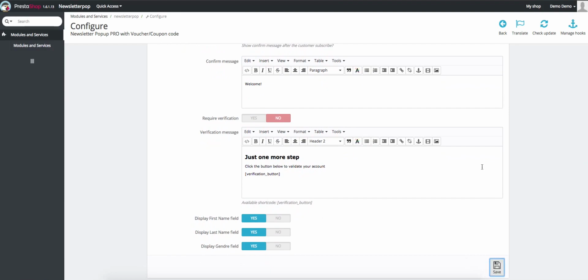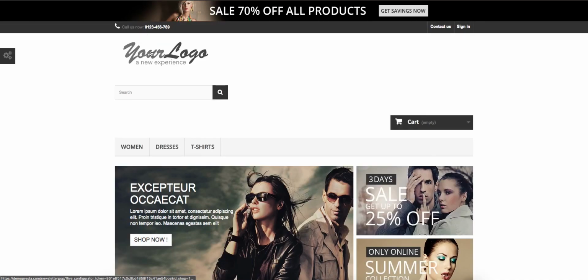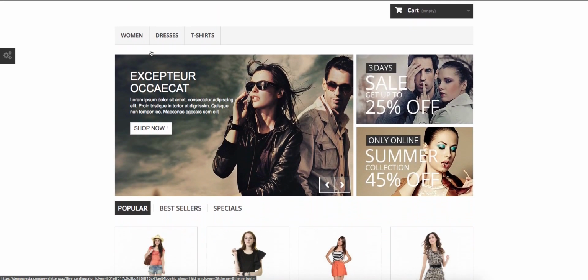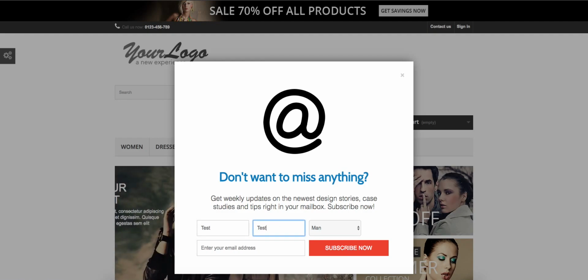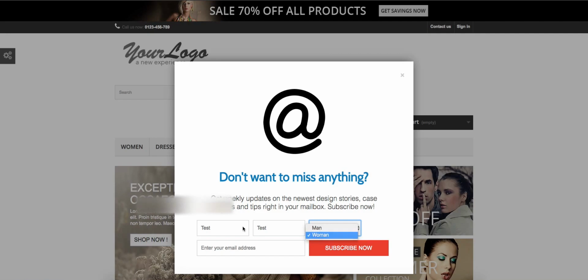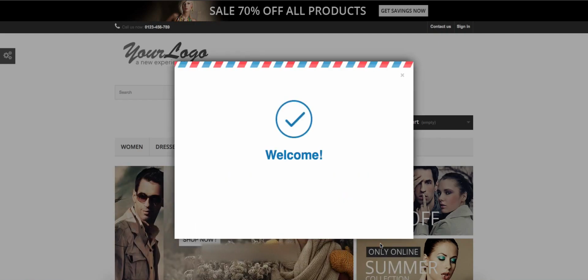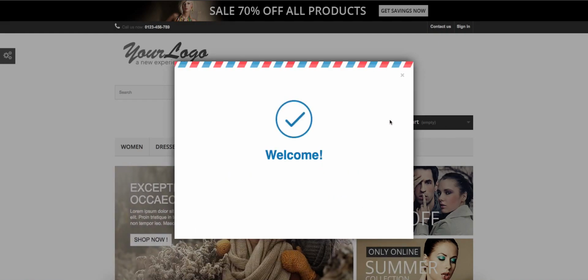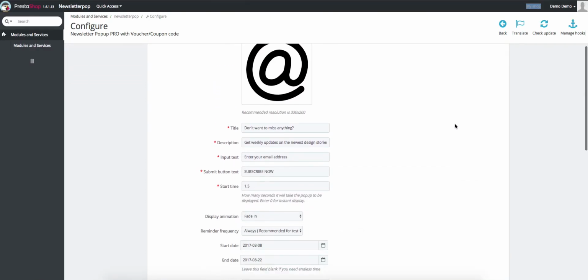Let's save this and see how it looks. As per usual, it will show up. Let's enter our credentials. Test. There it is. And also test email. We'll click the button and we're prompted with the message. Simply close this and we're done.